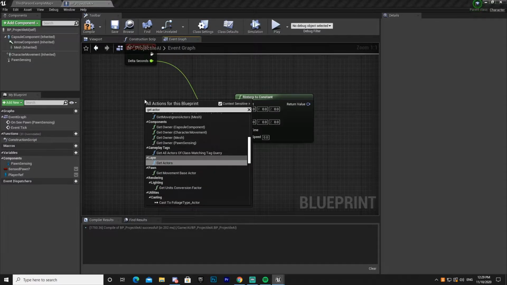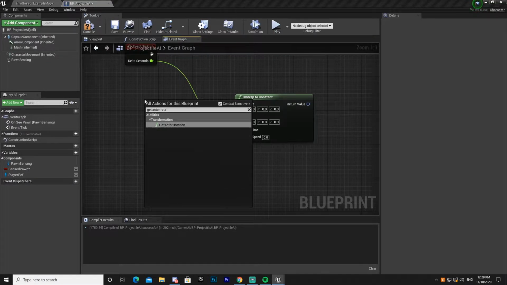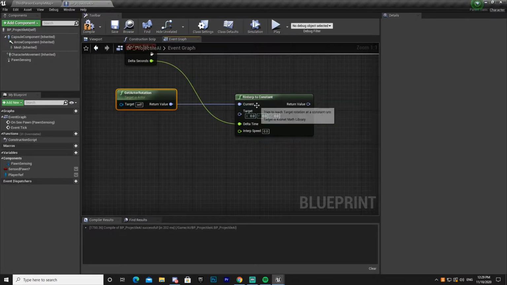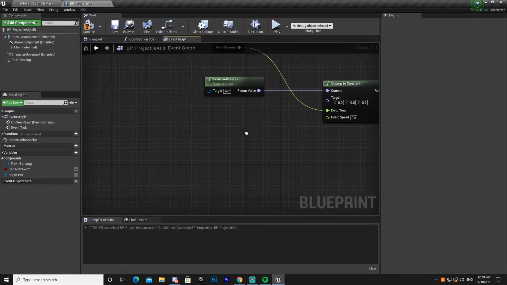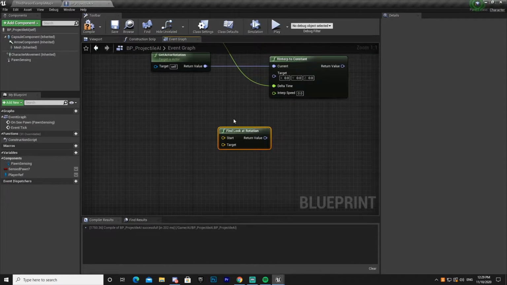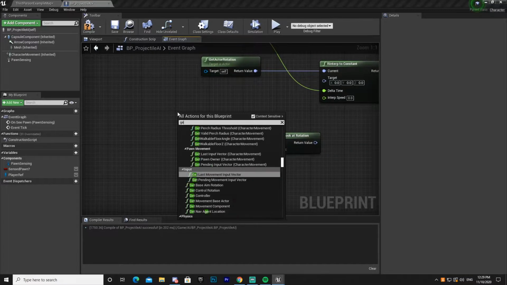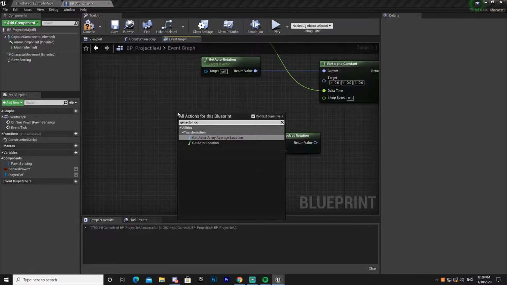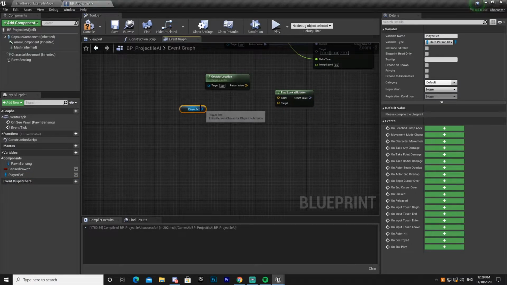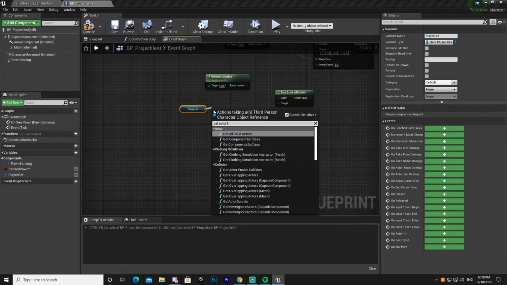But then I'm going to go ahead and get the actor rotation, if I can spell it correctly. This will get the rotation of our AI, and we're going to plug that into the current one. We're then going to need to use a find look at rotation. And then we need to get the actor location for our AI. Then we need to get it for our player character as well.